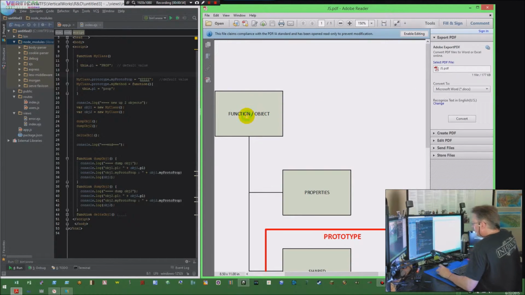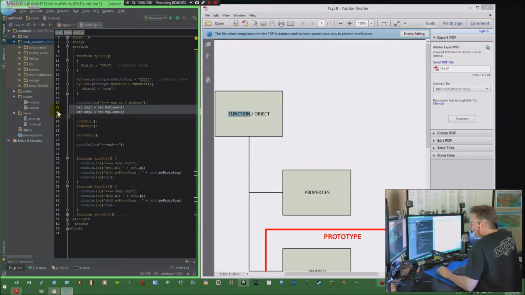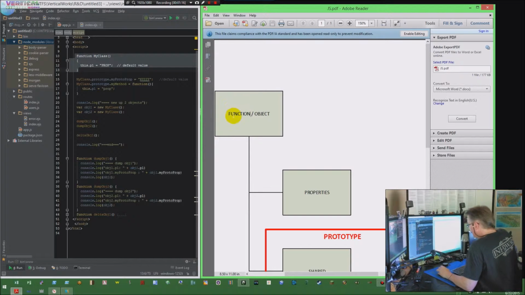So in JavaScript, JavaScript is kind of neat. You don't have classes per se, but you can new up a function as an object. Like if you look over here on line 21 and 22, I am doing var object1 equals new myClass, and var object2 equals new myClass. I'm basically newing up this. So that's why I put function/object over here, just so you get an idea.